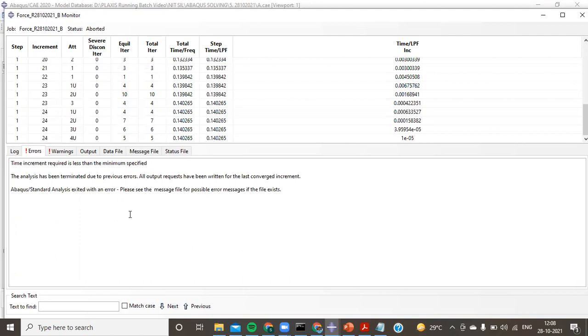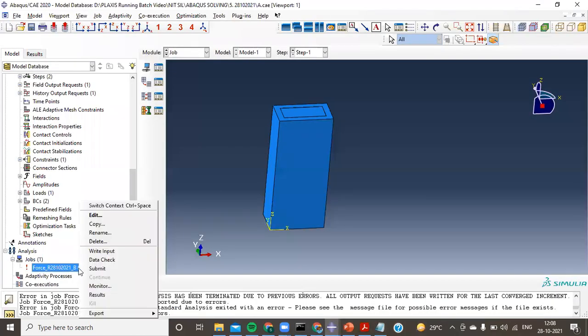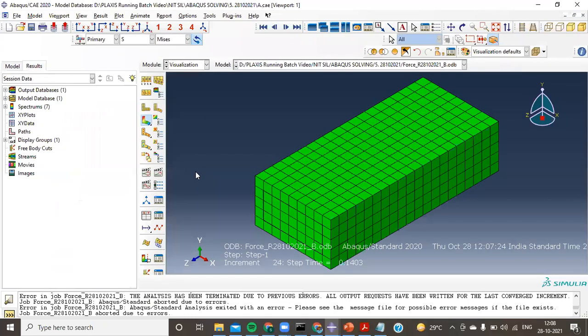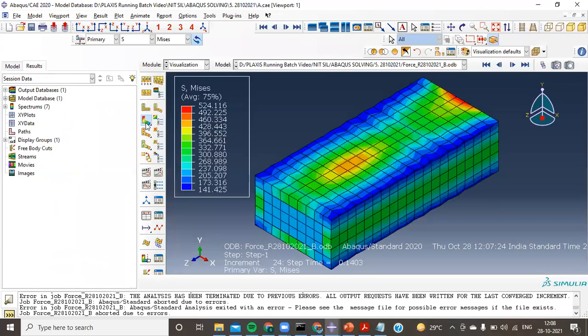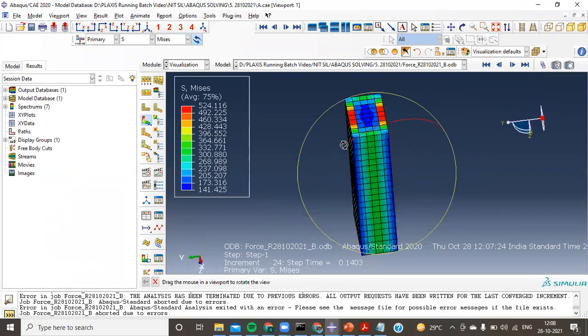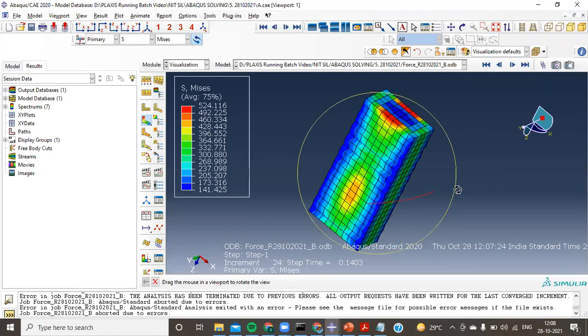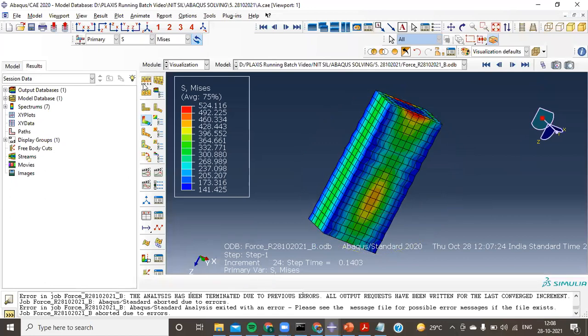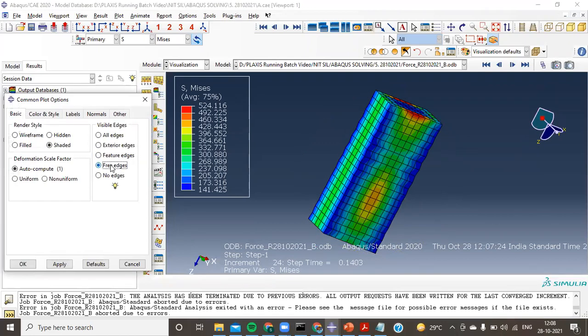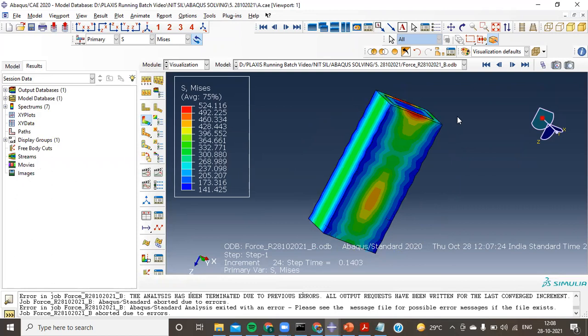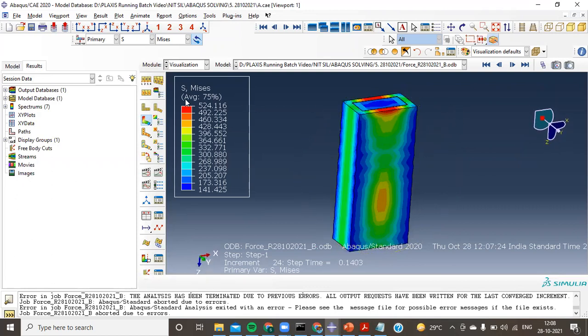So now the problem: after reaching point one, it actually failed. Let me go and monitor the results of this. See, I have seen the stresses. I'll switch off the elements over this, and I can see this kind of behavior.